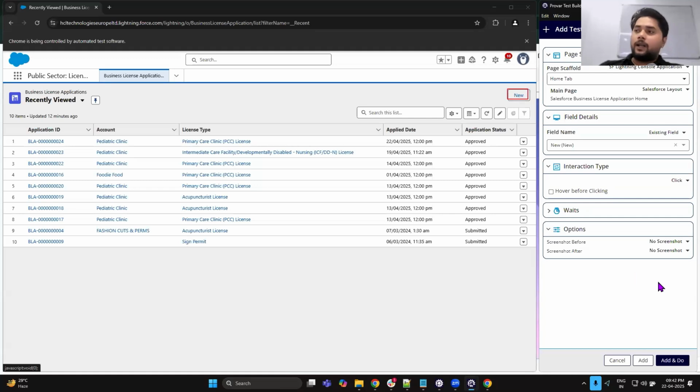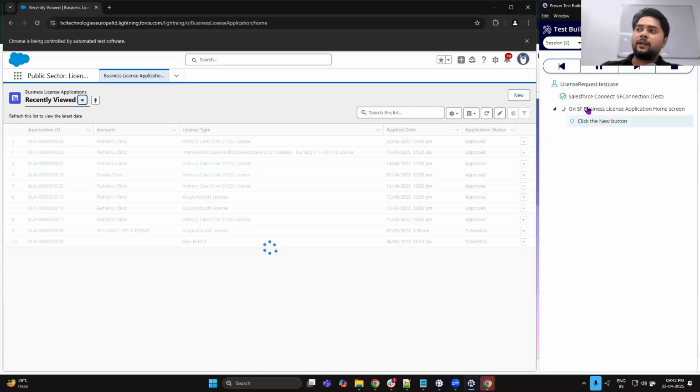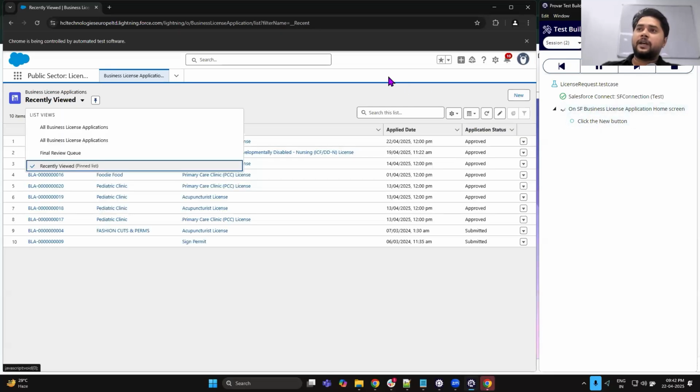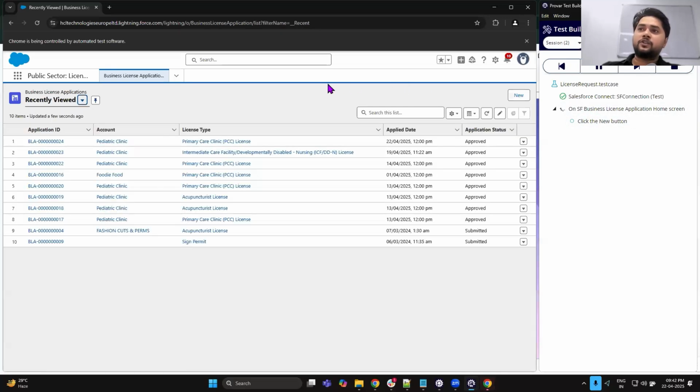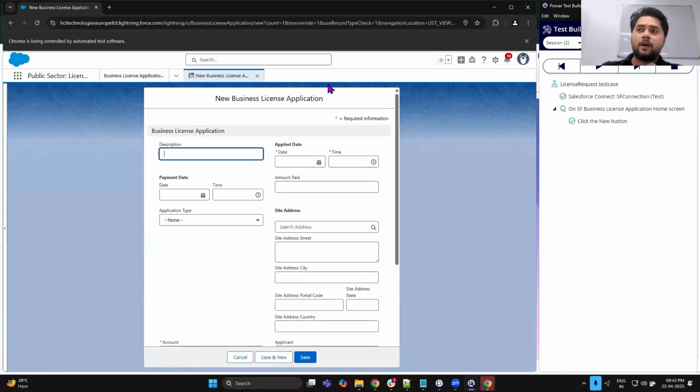Now, I'll quickly click on add and do over here. And what you'll notice is that the step got added in the test builder. On the left-hand side, you can see it changing the applications and the list view and coming back to the right applications automatically. And now it will click on the New button. All of this is happening because of the auto navigation feature of Provar.